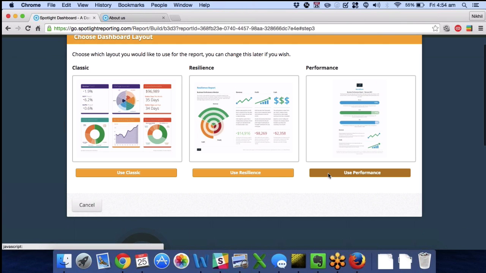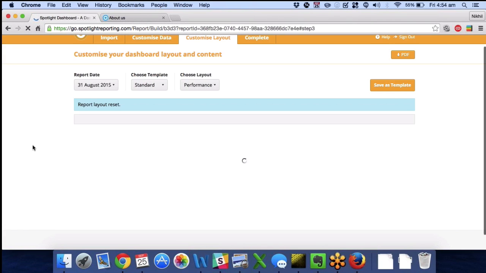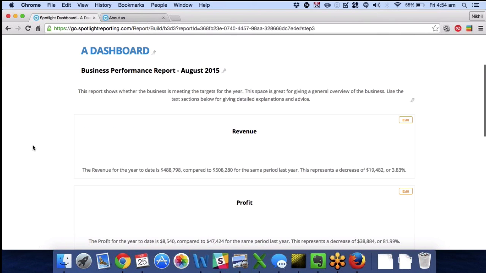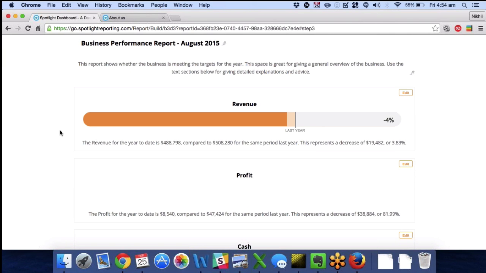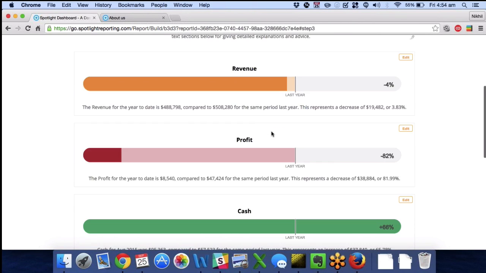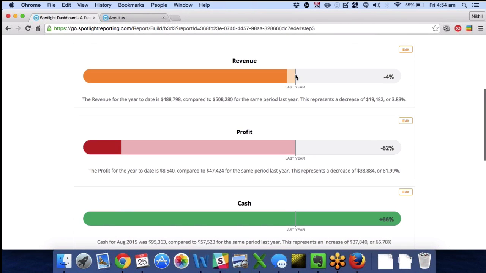Or change my layout again. I've got a performance report. This is a portrait style report, which again is focused on 3 metrics: our revenue, profit, and cash. And this time what it does is it brings it up in these crawler bars. So you can quickly see this is where we were last year, and this is how we're doing now.